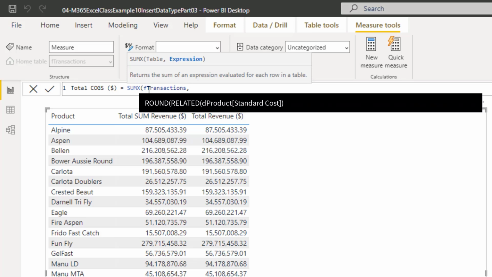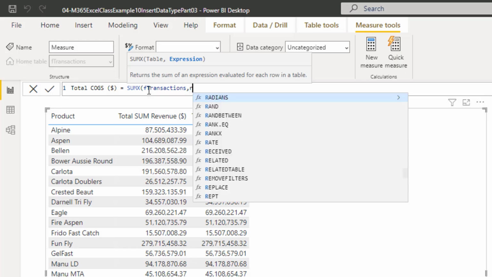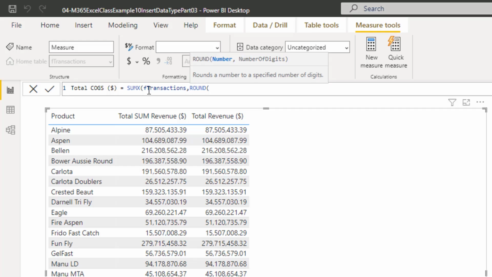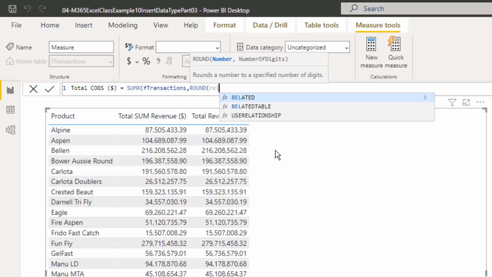We're going to have to look up the standard cost from the D product table, and then from the F transaction table, whatever the quantity total units is, and the net cost equivalent. So I'm going to type ROUND. To get the price, we're going to use RELATED.